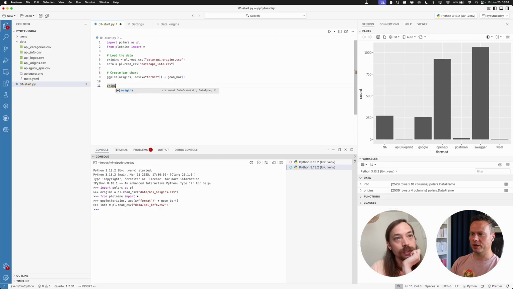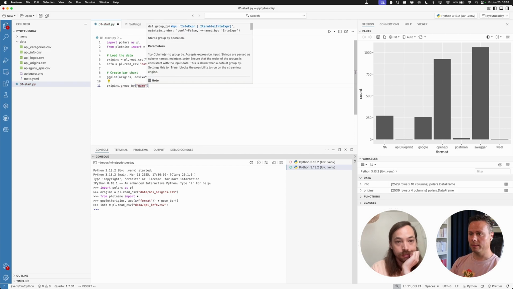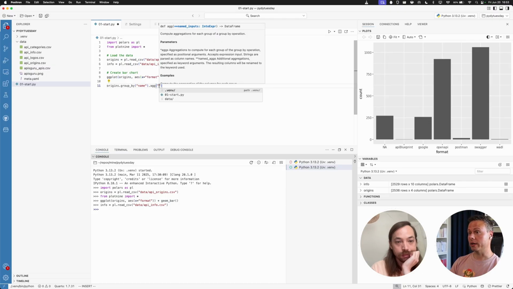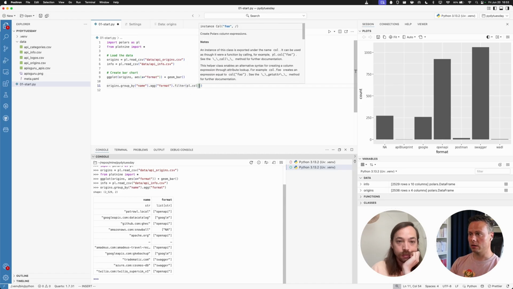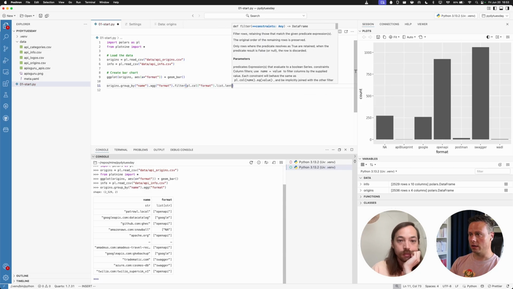All right, so that's origins. I'll group by name, concatenate the formats into a list, and then check which lists have more than one item. Group by name, aggregate the format. Here in the bottom, we can see the first 5 and the last 5 rows. Now I'll filter this: pl.col format, list.len greater than 1.